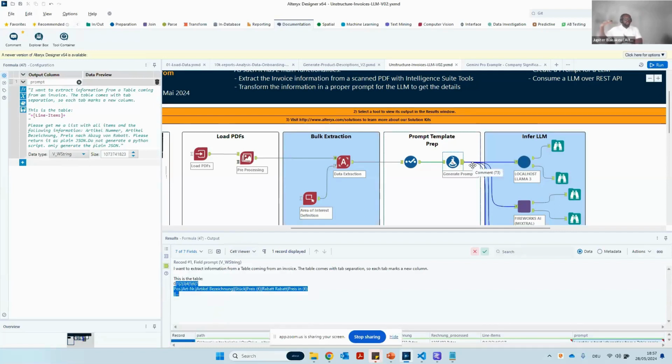So now that I prepared the prompt, what you can see here is that I'm using the formula tool, which means that I can actually parameterize those prompts. Meaning that if I am doing something for a specific product, then I can say, please add the product ID and different things there.